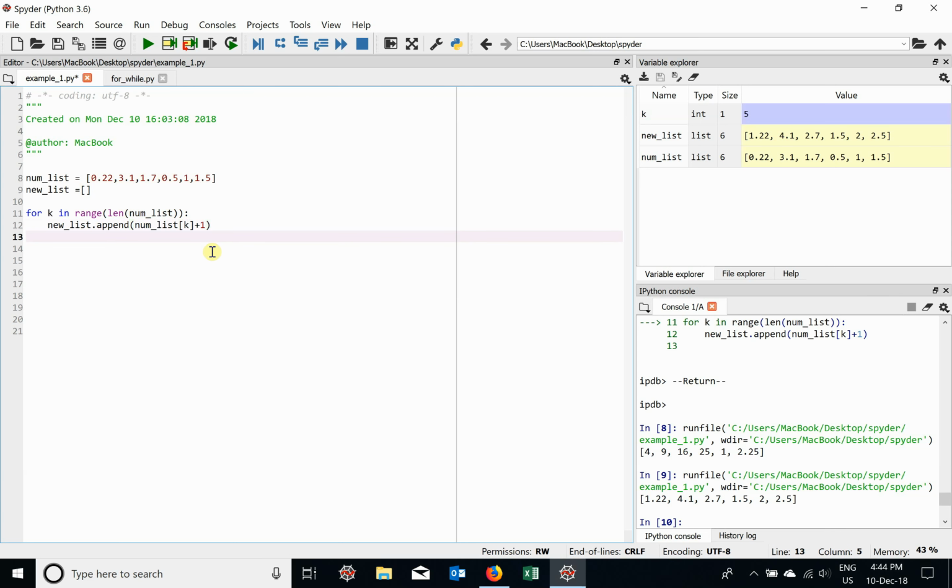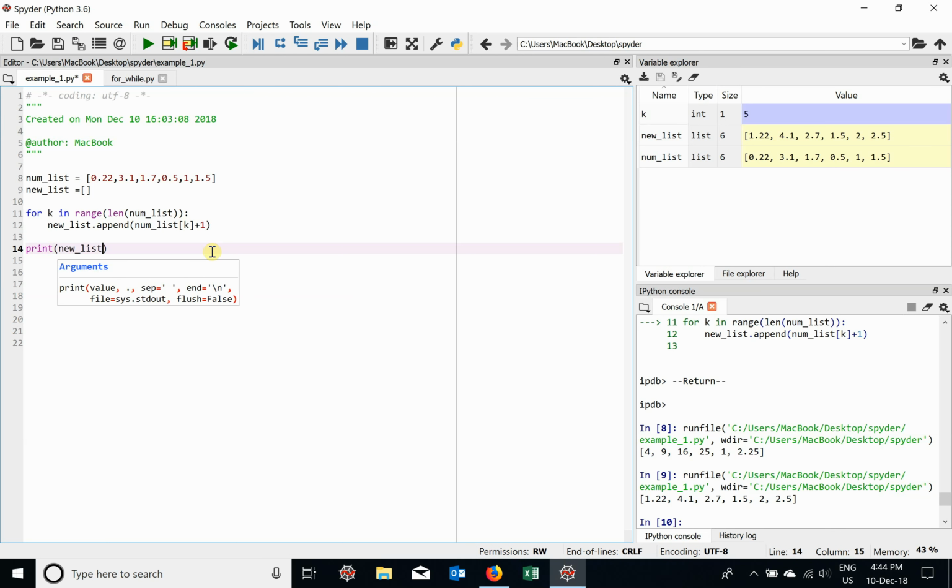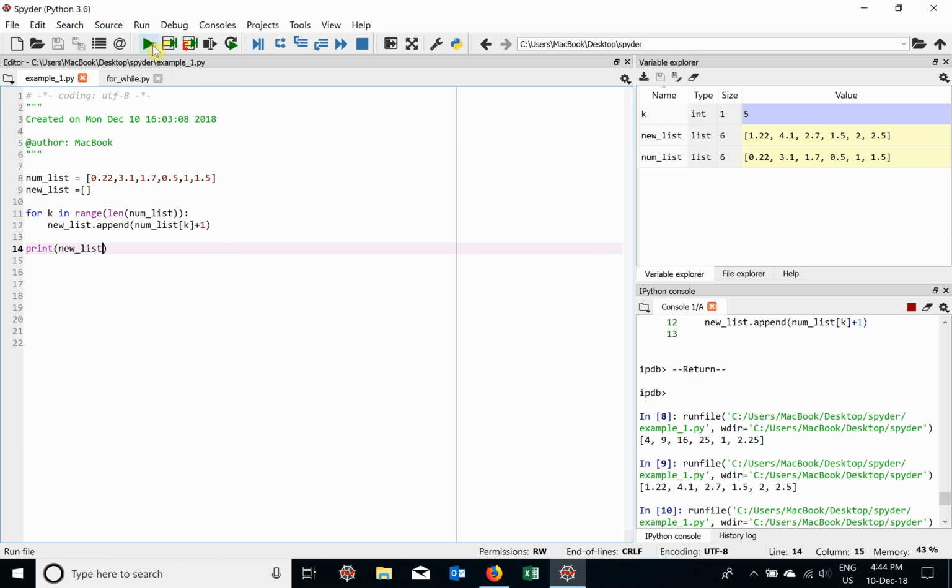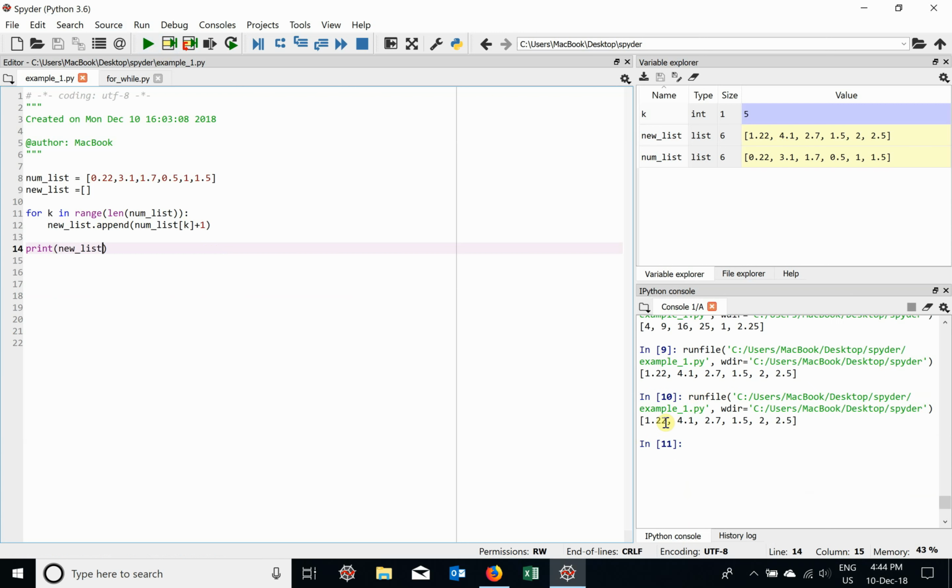And to complete this code, you just print out the answer here. So you want to print the new list. So if you run that, you can see that there is already the answer that we want. So 1.22, 4.1, 2.7, 1.5. So you add 1 to every index, to every entry in the num list. That's how you do the for loop.